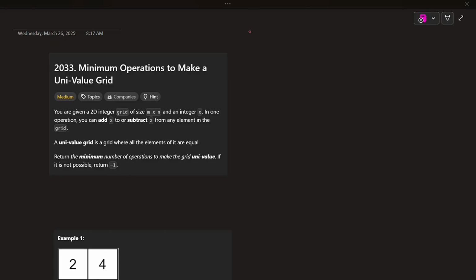Today, I am going to solve a LeetCode problem on March 26. Let us see the problem. We should find out the minimum number of operations to make a uni-value grid, that is, to make all the values in the grid equal. It is a medium level problem, but it is a very easy problem. I will make it very easy for you.